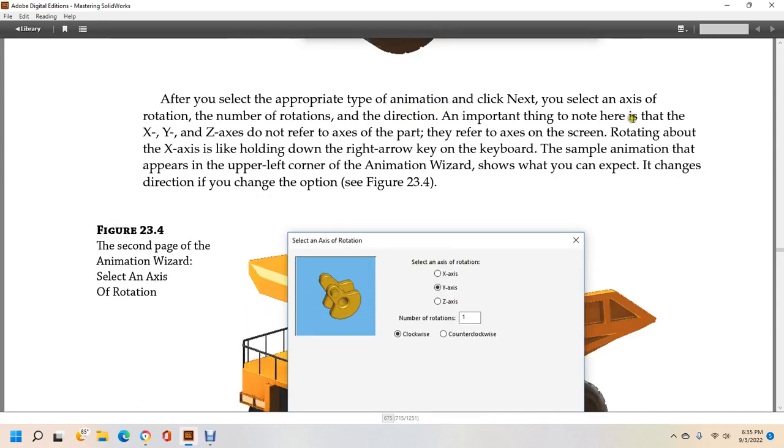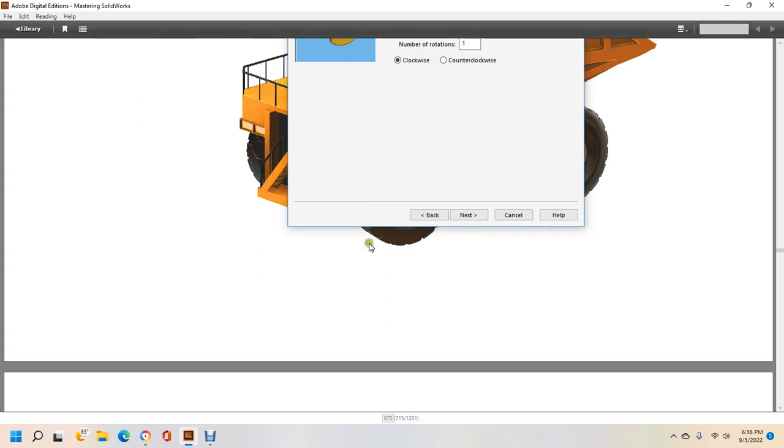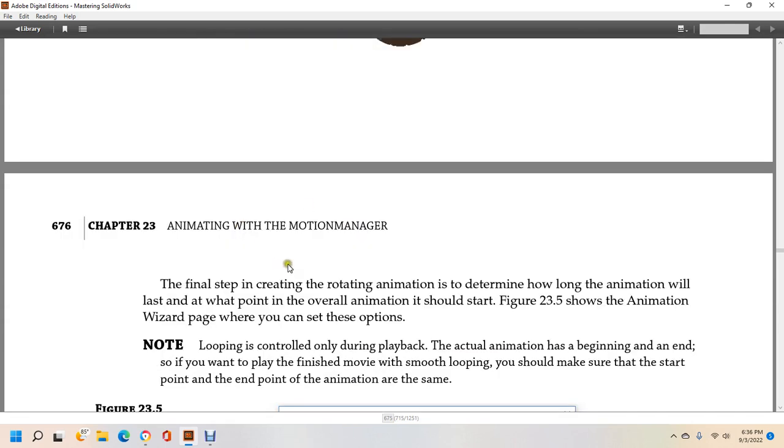So once again, the important thing to note here is that the X, Y, and Z axes do not refer to axes of the part. They refer to axes of the screen. You can select the axis of rotation: X, Y, or Z, the number of rotations, clockwise or counterclockwise. The final step of creating a rotation animation is to determine how long the animation will last and at what point in the overall animation it should start. Figure 23.5 shows the Animation Wizard page where you can set these options.